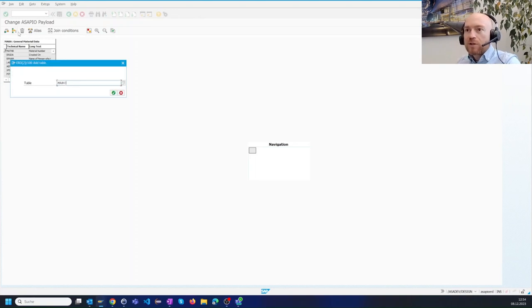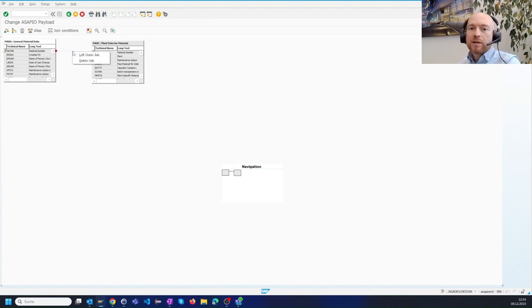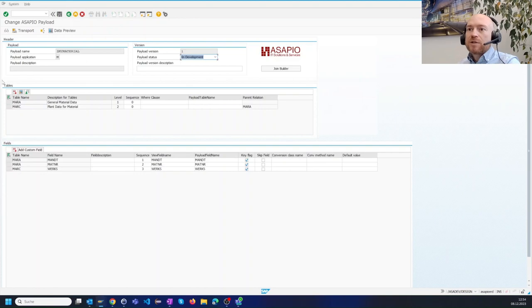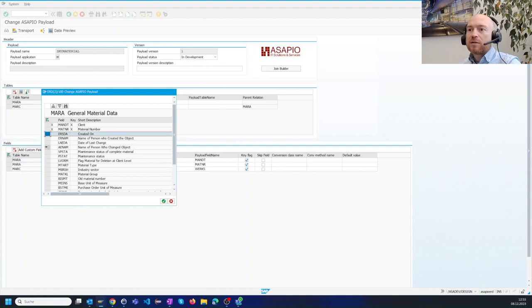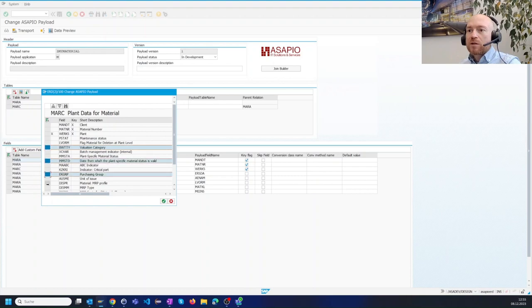And I also want to have data from MARC. And the payload designer here immediately connects these two tables. And I can say if I want to have an inner join or a left outer join here. And after that, you will see we have now the tables here inside the tables section and also the fields available. And I can add here more fields of the MARA table if I just double click on that, and I can choose here a couple of fields and it will insert them then here inside the field section. We'll also do that for MARC.